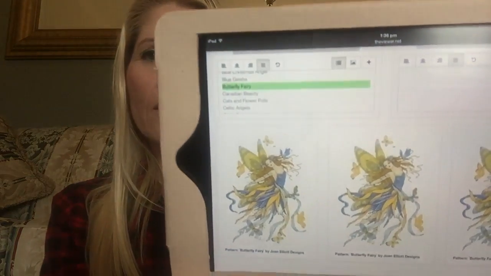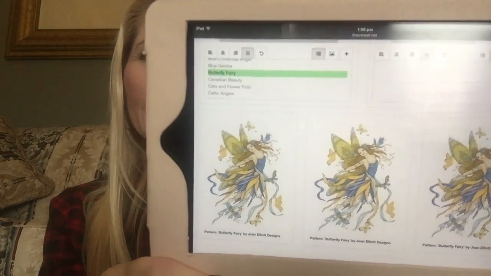So all you do is you select your artist. So let's go for Joan Elliott Designs, because I love Joan. And we're going to go for, I don't know, what should we go for? Butterfly Fairy. So that shows me what that design looks like. Now I'm going to try and decide what fabric I want to stitch that on.